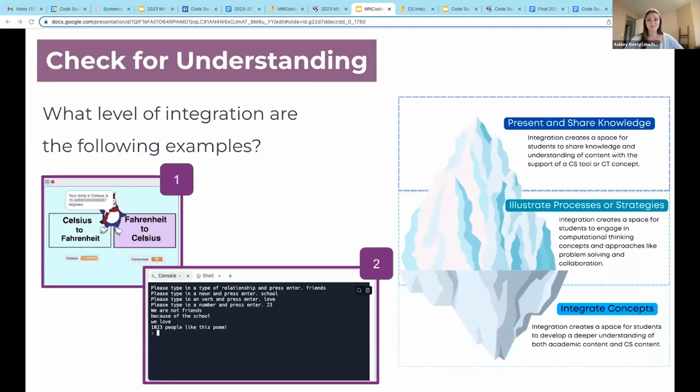A lot of me talking, but we'll pause for a second. I'd love for you to think about, there's no right or wrong answers here. Looking at the 2 examples on the screen, and I'll give some context, I'd love for you to take a guess. Example 1, example 2, what level of integration would you imagine these experiences are potentially for students? A little context, the first example is a program in Scratch where students are typing in a temperature in Fahrenheit, and the program is actually computing. There's an algorithm in the program that's computing and changing that degree into Celsius.